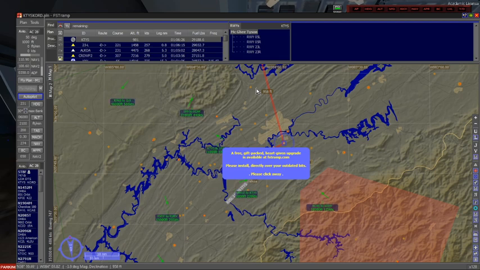Ground, FFT 645, request startup and pushback. FFT 645, startup is approved. Roger, FFT 645.